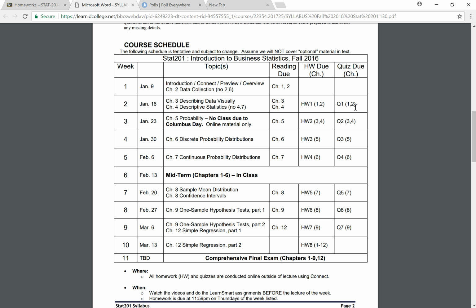They become available on Wednesday at 12:01 a.m. and you have until midnight, basically, or 11:59 on Fridays. And homeworks, you have at least a week, usually longer, before the due date to do those. Homeworks and quizzes are open book, open note.